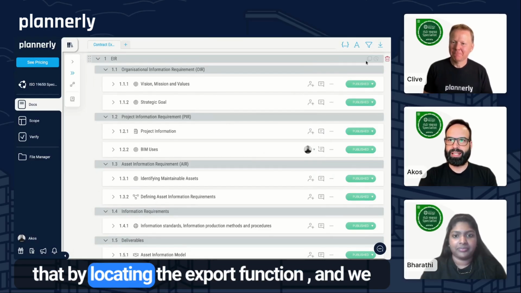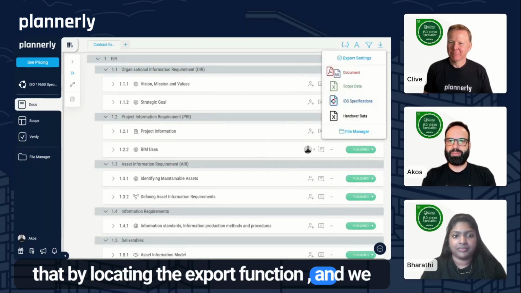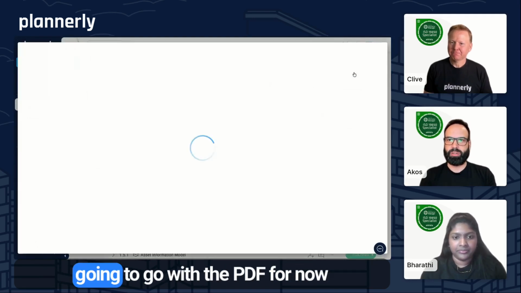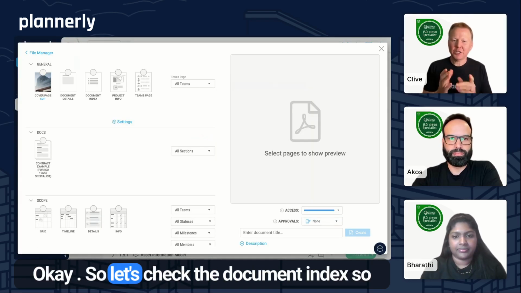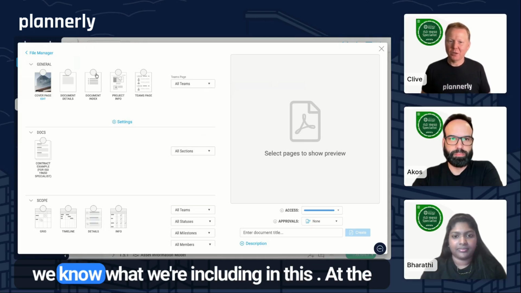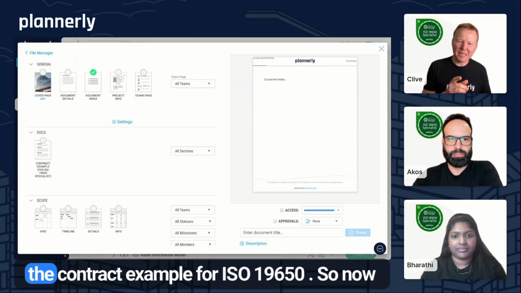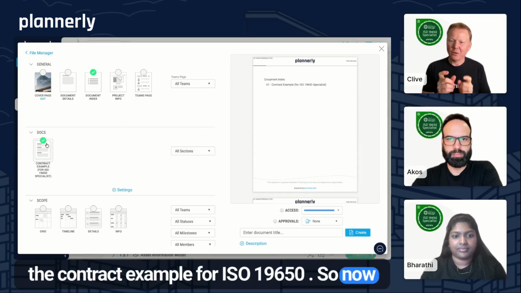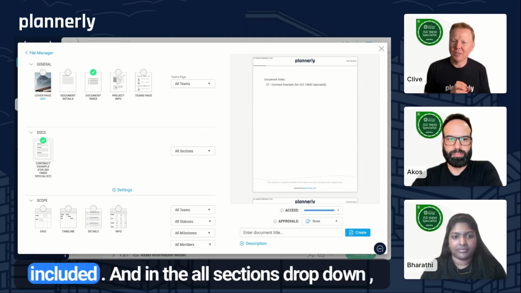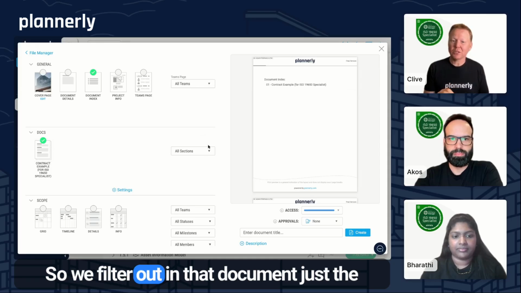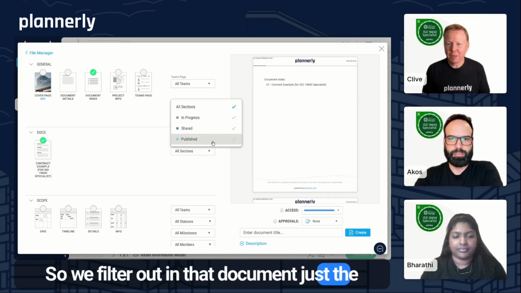We do that by locating the export function, and we would have access to a number of different file formats to be exported to, but we are going to go with the PDF for now. Okay, so let's check the document index so we know what we're including in this. At the moment, obviously nothing, but let's check the contract example for ISO 19650. So now we can see that's the first document that's included. And in the all sections dropdown, let's choose just the ones that are published. So we filter out in that document just the published content.